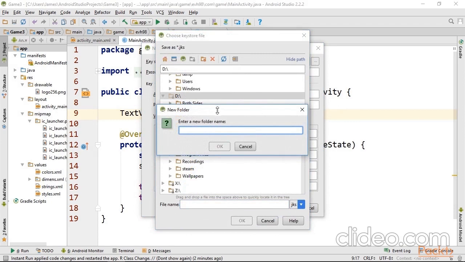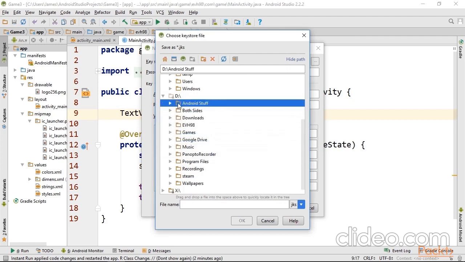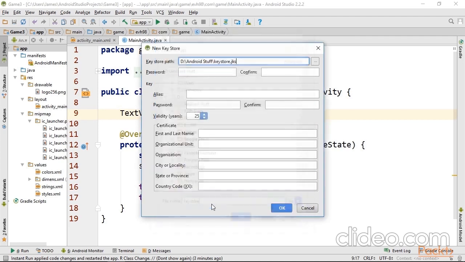I'm just going to create a new folder in the root of my hard drive and call it Android Stuff, because I'm that organized. I'm going to create it there, and the file name is going to be Key Store, because I'm creative. Give it a password. I'm going to call it password because I'm just that secure. Give it an alias, so essentially just give it a name, EVH98. Again, password.